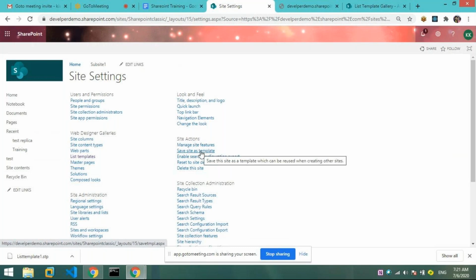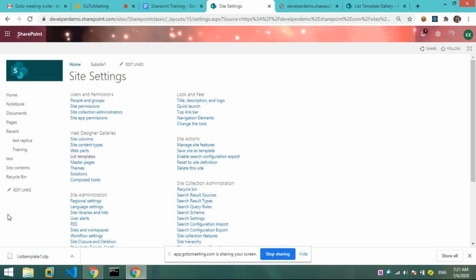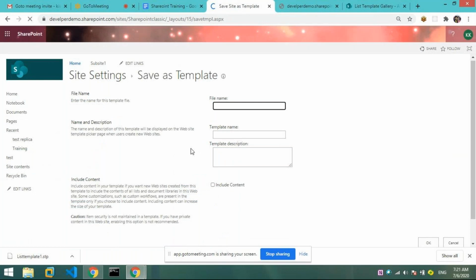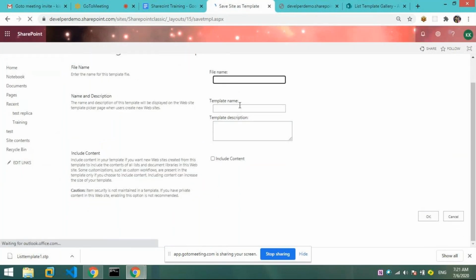This is also one option. Save site as a template. Suppose this is one of the sites, and I want to take a template of the site, like whatever the documents and whatever the lists are there. So I can take it as a template. So here also see, it is asking the template file name, template name, and whether you want to include the content, like whatever lists are there, you want to include it or not. You can say this site template one.